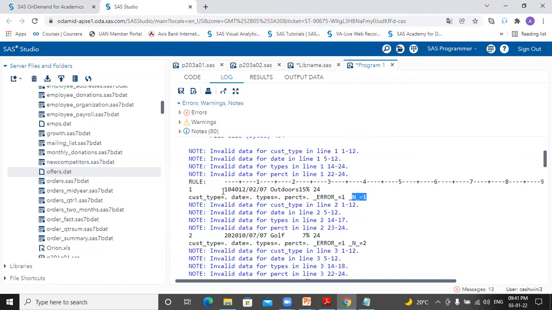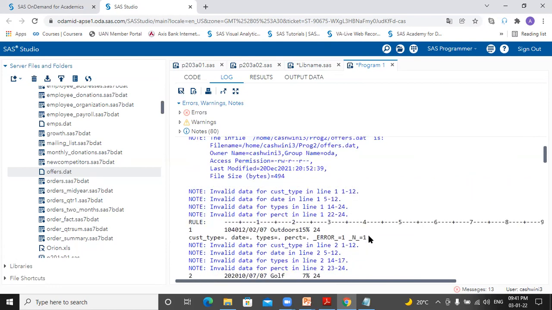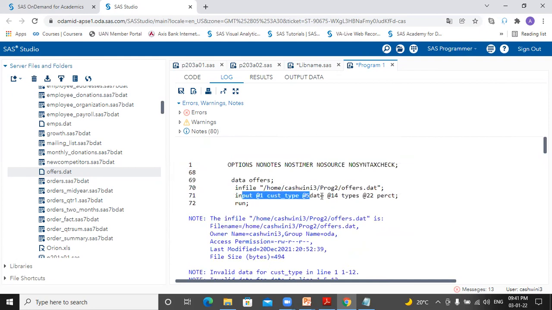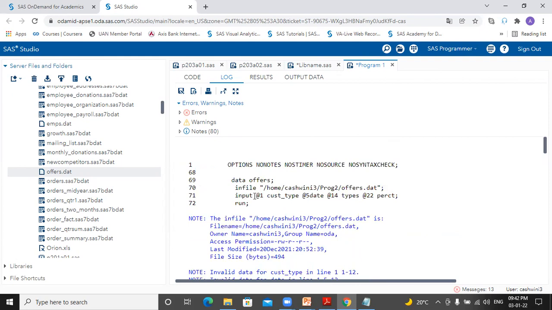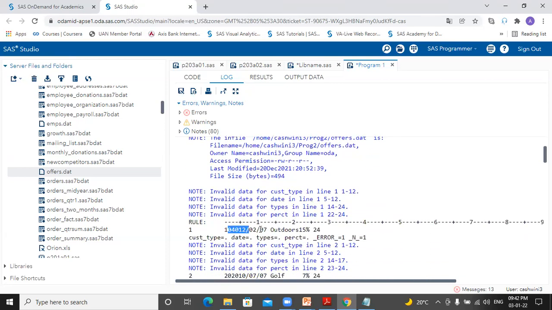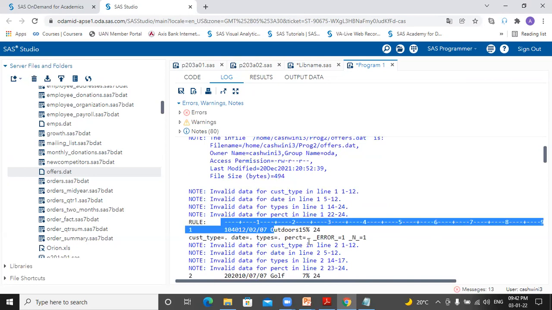Now when you get this type of information in the log, that means it's a data error. Data error in the sense that the instructions which we have provided to SAS to read the data as per your input statement are not matching for your records to be read. Hence, it is called a data error. So data error occurs when the instructions provided to SAS to read the columns are not as per your data.